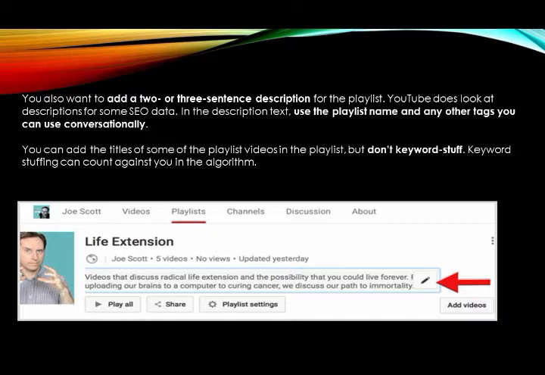In the description text, use the playlist name and any other tags you can use conversationally. You can add the titles of some of the playlist videos in the playlist, but don't keyword stuff. Keyword stuffing can count against you in the algorithm.